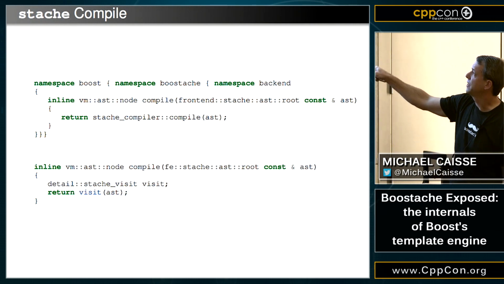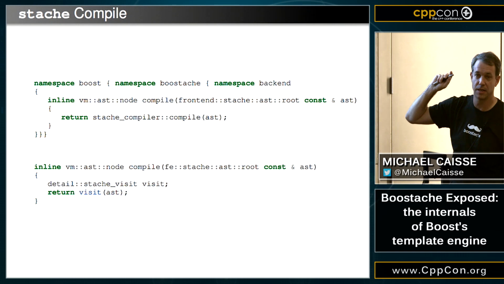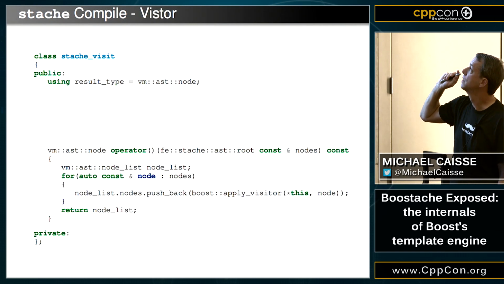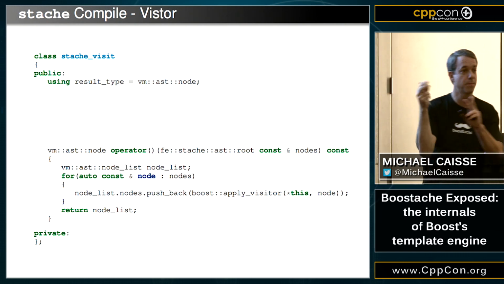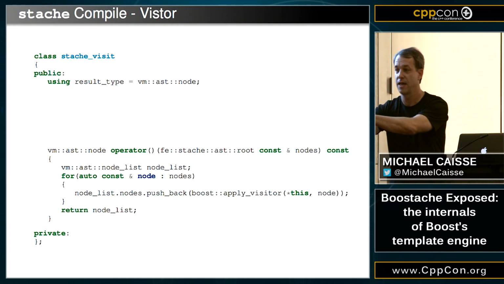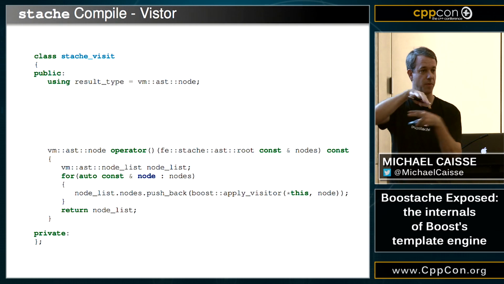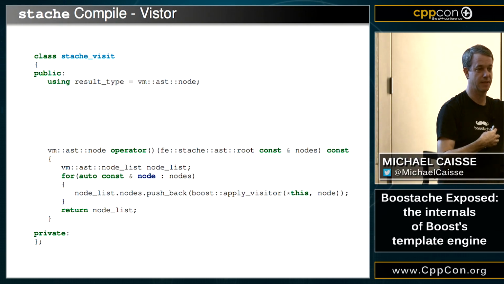What does that look like? Well, you bet we're going to do visitation. So we're going to visit the AST. What does the visitor look like for the AST? This time we're not wanting to print things out. We're wanting to take the AST in and transform it into a different AST out. That's the compilation.